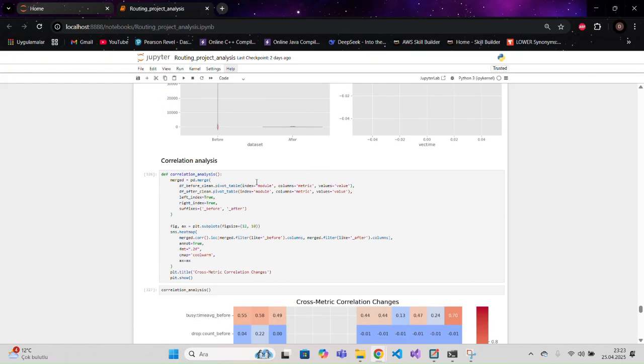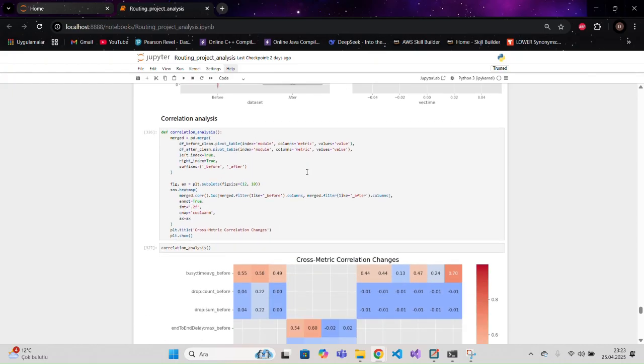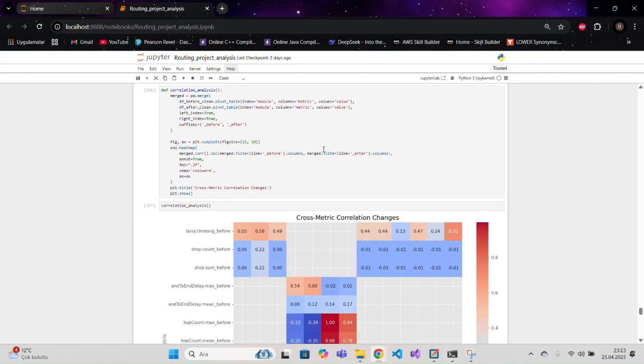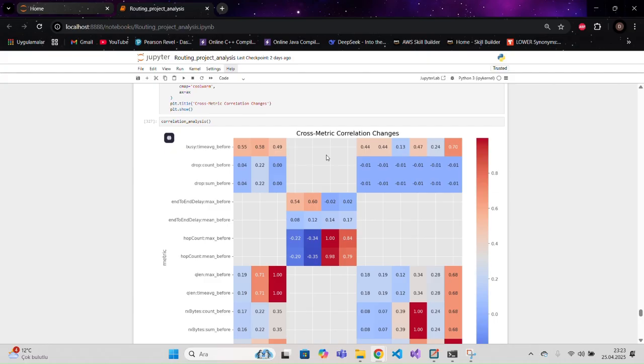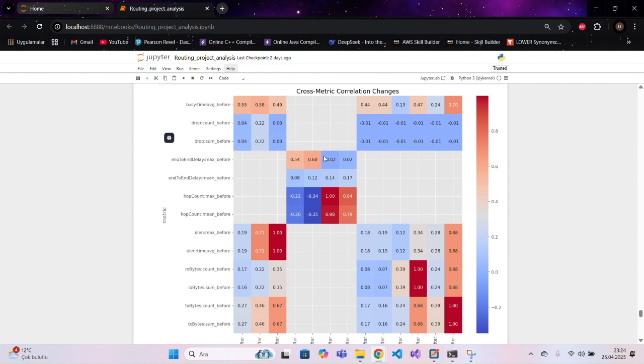And moving to correlation analysis. The correlation analysis function compares correlation between metrics in the before and after datasets. It merges the datasets by module and computes a cross-correlation matrix between corresponding metrics. And a heat map visualizes these correlations. It's a heat map.